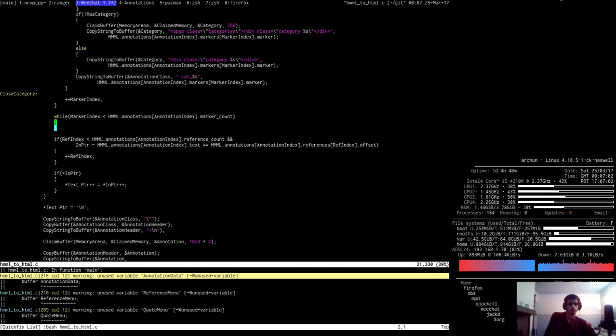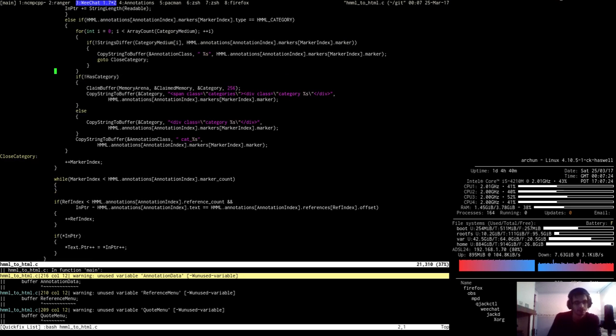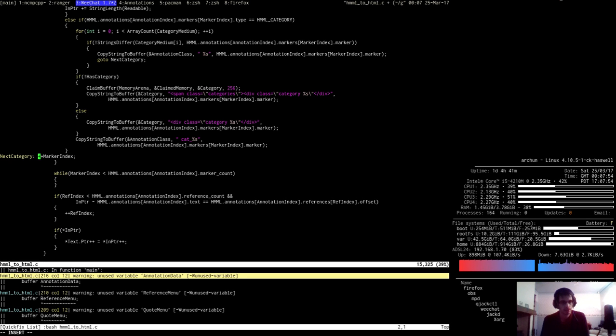So let me just double check I'm looking in the right place here. I think I am. Closed category, is that the right thing to call it? Go to closed category. Okay, so that's going after there. Well, I suppose we could just say go to next category or something, maybe. What's the harm in doing this? Can do this, can I?